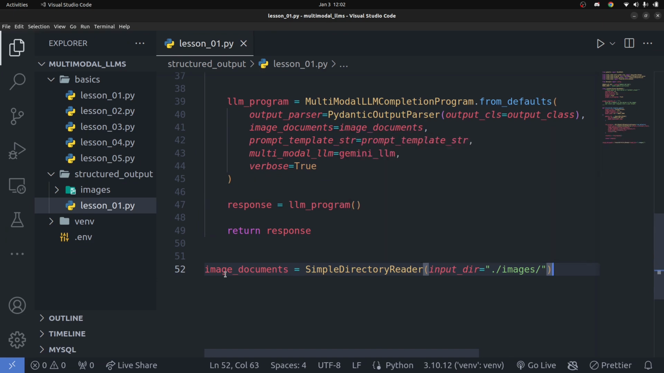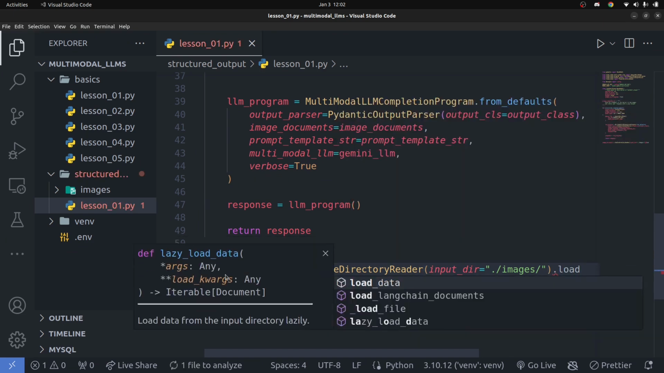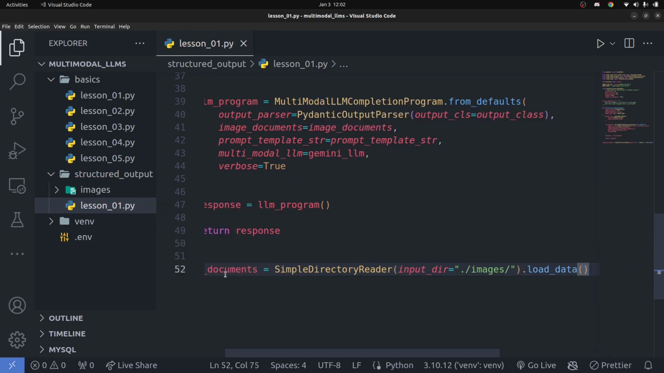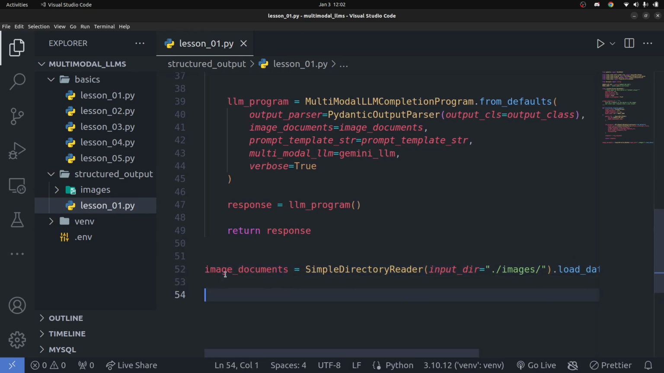And that's all we need to do. So it's going to go ahead and read all the images from that directory. Then we call the method load_data. That's going to load all the data and return to us a Python list that's going to be stored in this image document. Okay, so once you have that, you can even keep comments if you want. So this is just load images. Good. Now I have loaded the images. Now we're going to simply call that function to get a response.